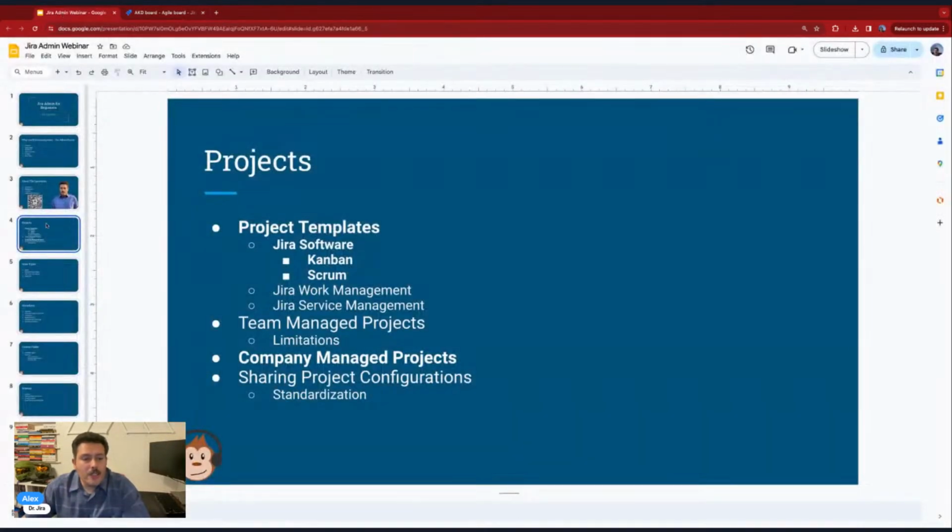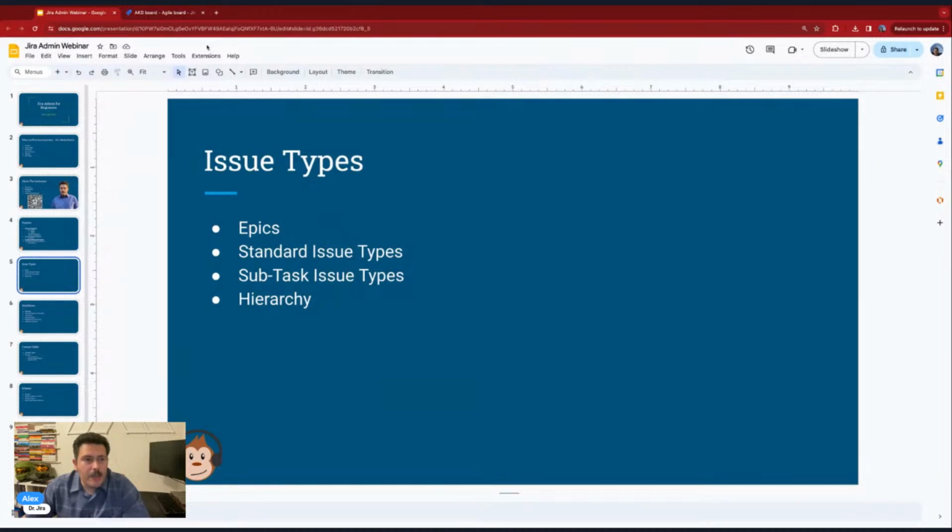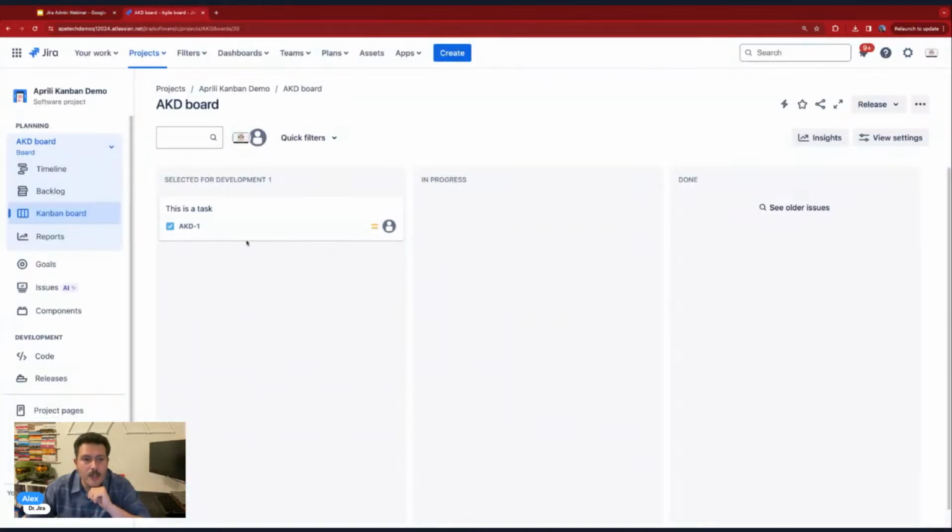All right. So that's the projects. Let's go over to issue types. I want to start talking about issue types here. We're going to cover epics, the standard, the subtasks, and the hierarchies, and we're going to just jump into it. So issue types. What is an issue type? Everything in Jira that we do is captured in the form of an issue type. Now, I don't know why Atlassian went with the word issue because it has a negative connotation, right? But it is what it is.